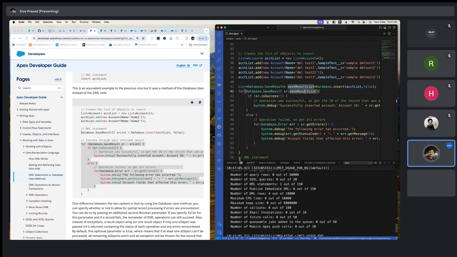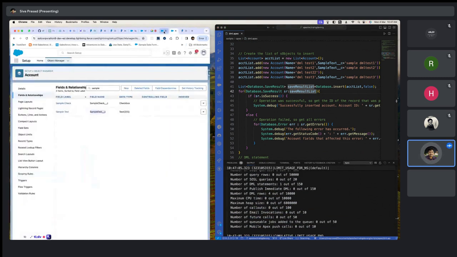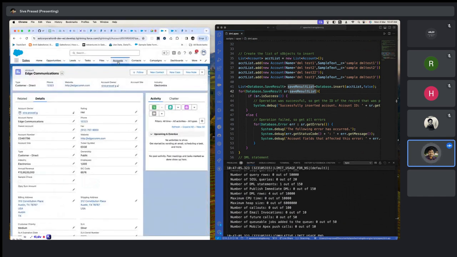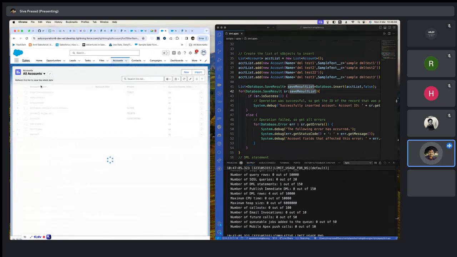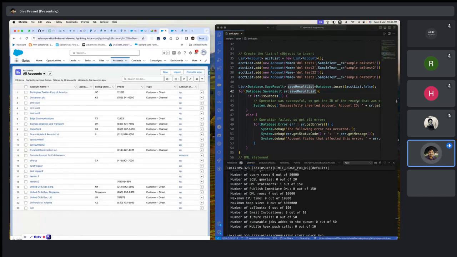Okay, got it or not? Any doubts here? If I go to the sales, to the accounts, and go to all accounts, you can see DML test 1, DML test 2, DML test 3. So this one record is not inserted.